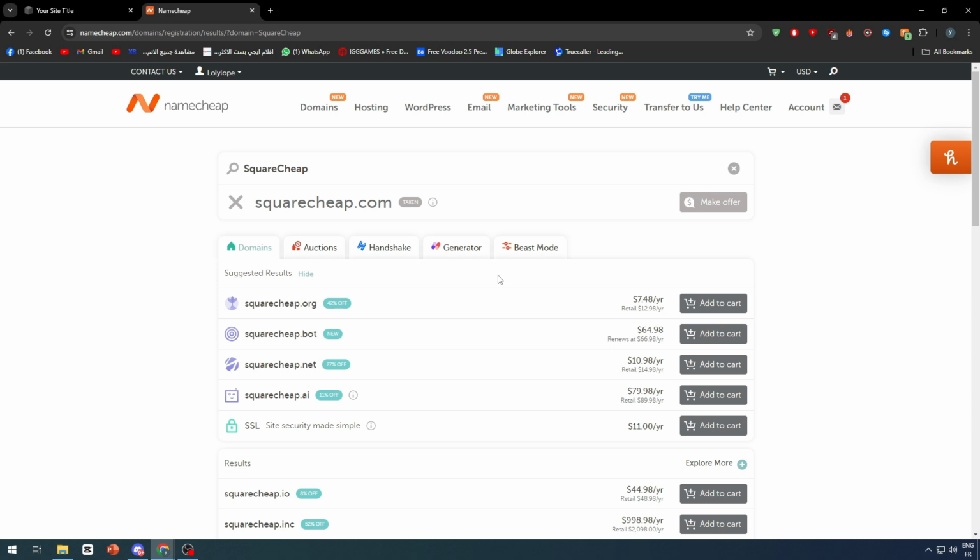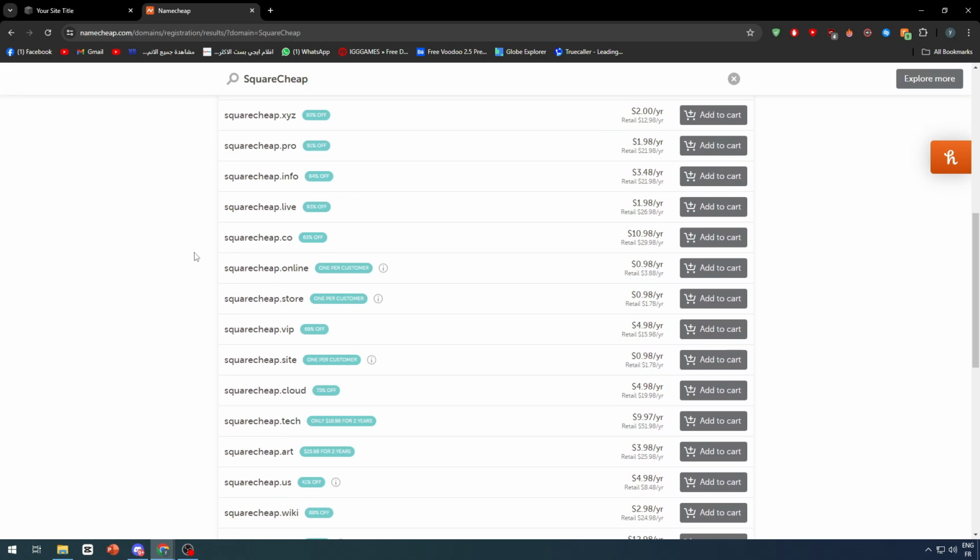That is why this domain is high in demand and high in price. So the higher the demand, the higher the price it would be. So that's for sure what's the case here.